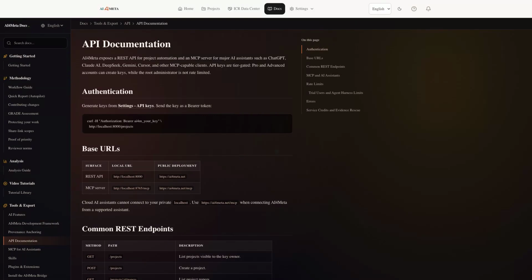Open the actual API documentation and start at authentication. A REST workflow is only useful after the caller understands where keys live and which header forms are accepted.